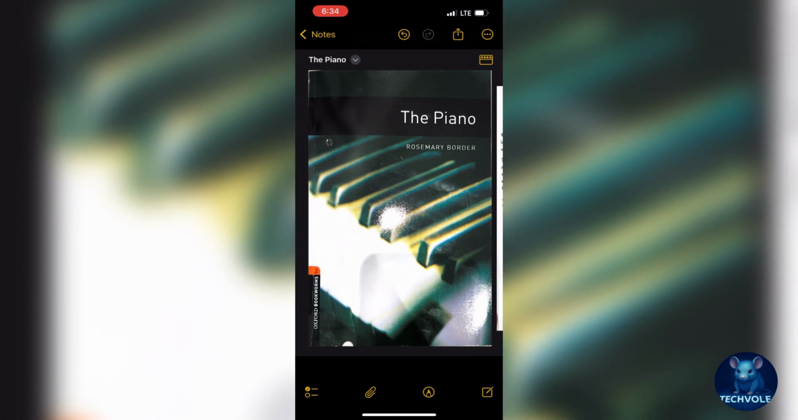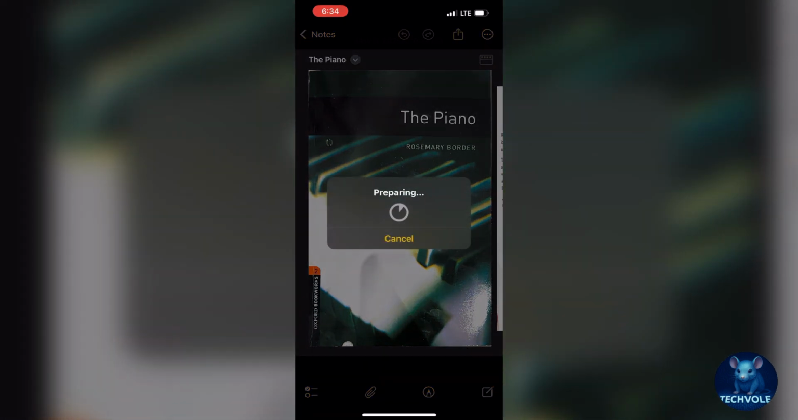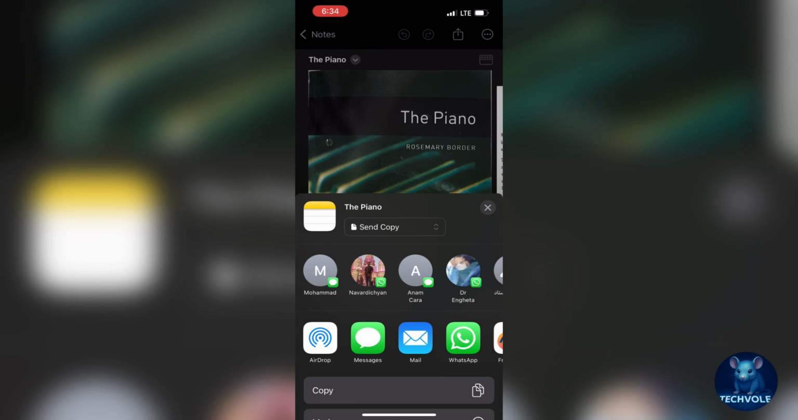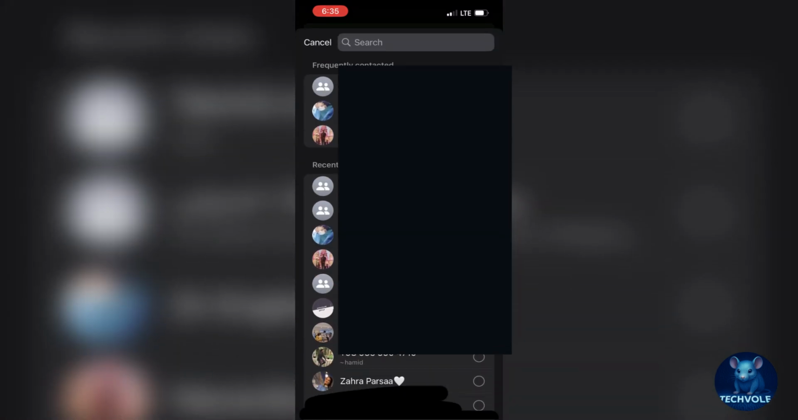Tap the share icon in the top right. Scroll down and select Save as PDF. Choose where to save the PDF, like Files, iCloud Drive, or just on your phone.